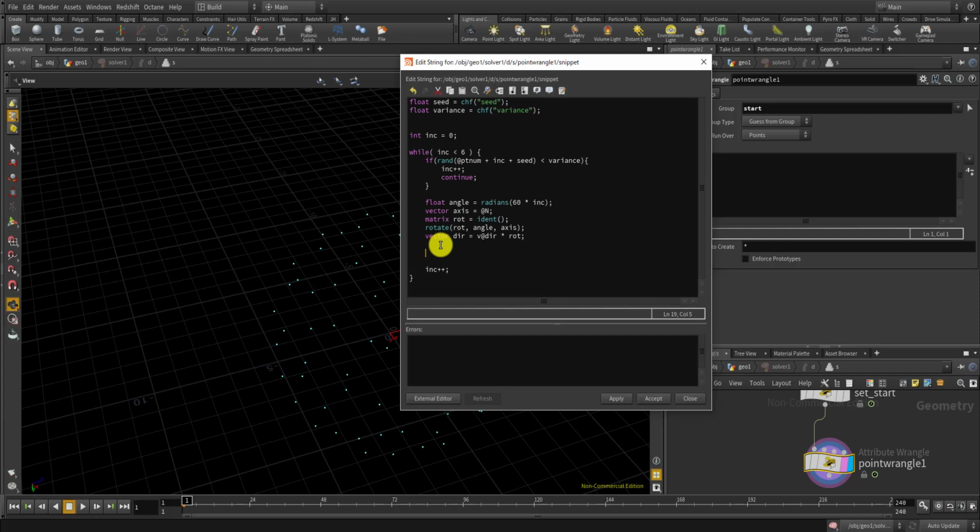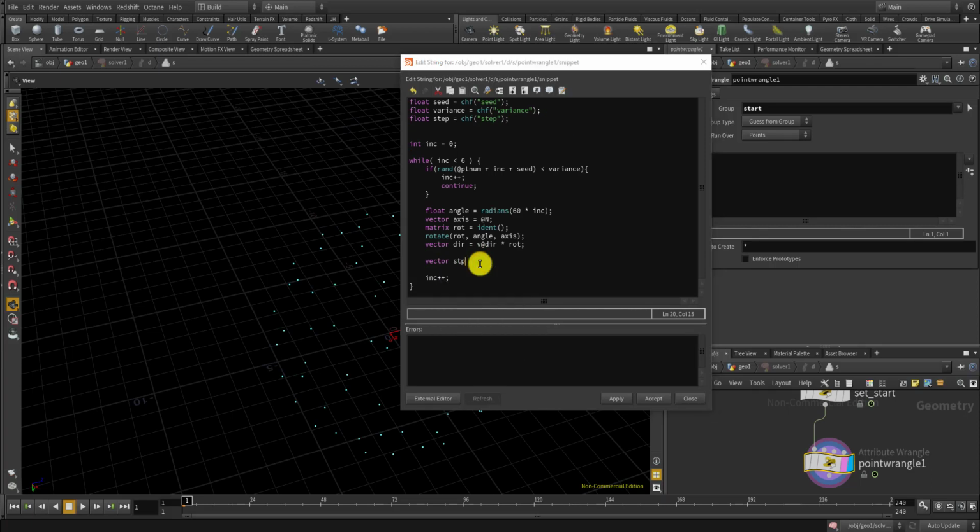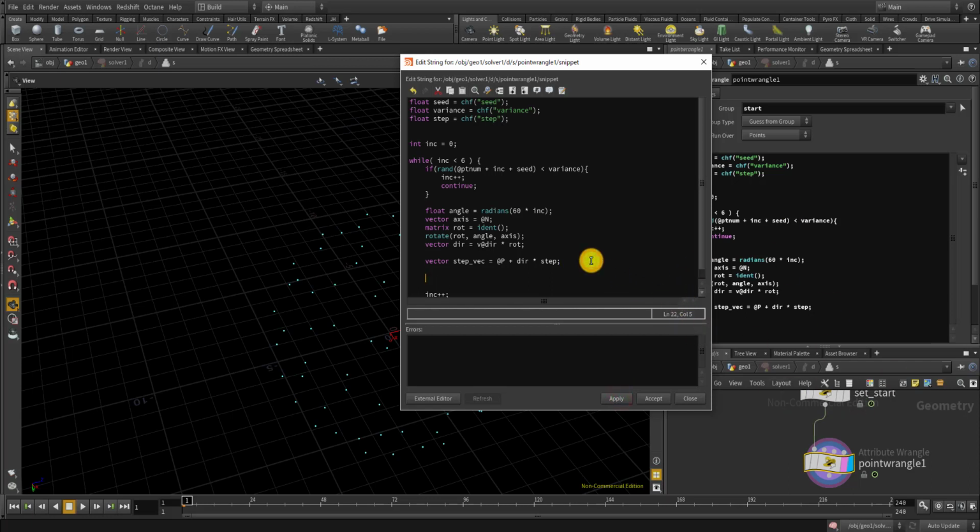Now let's also set how much it should move for each frame, as a branch. Let's make a variable called step. And here I'm making a step vector, which will be the current position plus the modified direction times the step number. This one. Apply. I don't have an error right now, so I'll just continue.